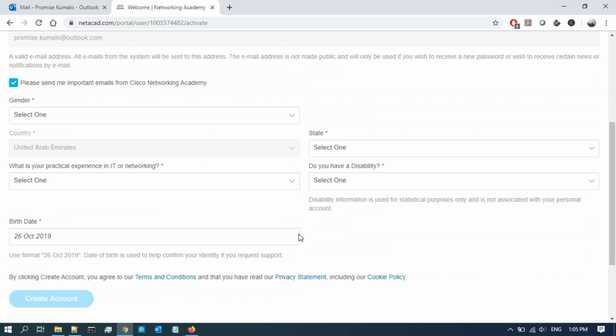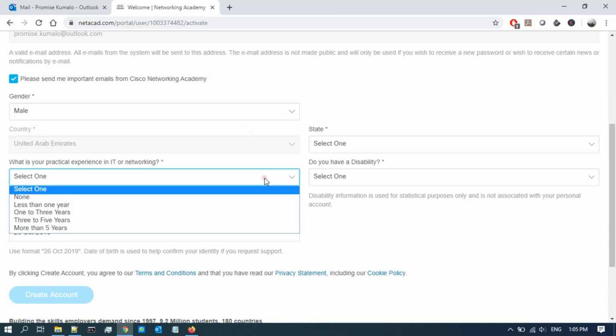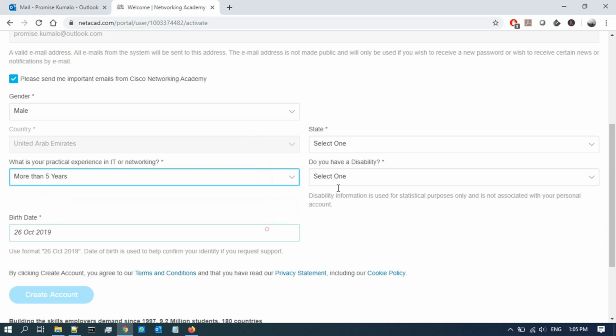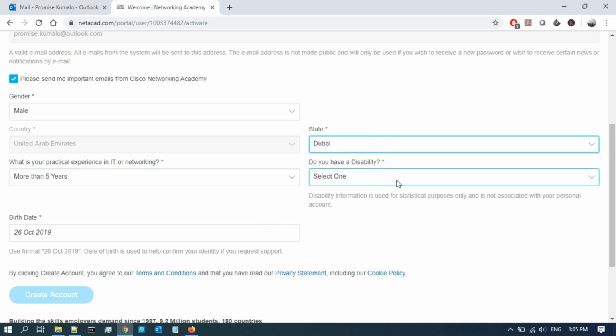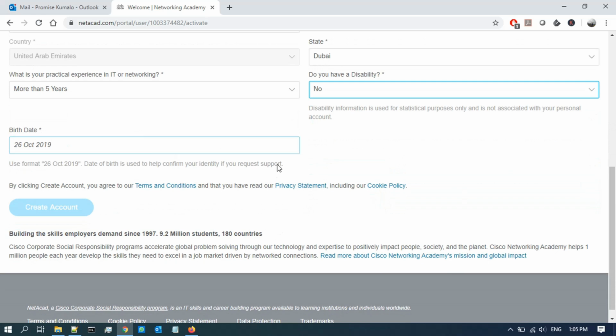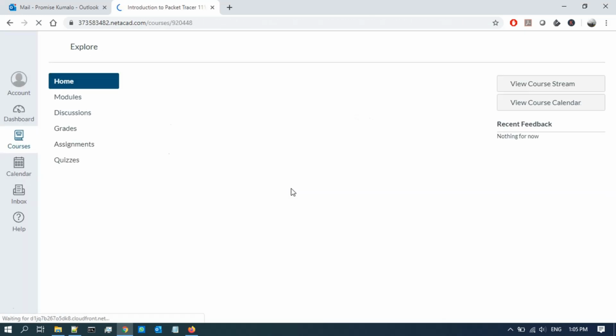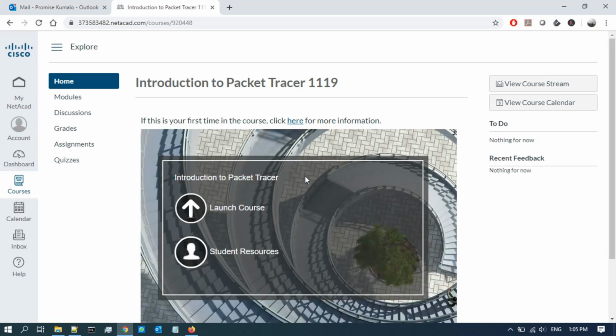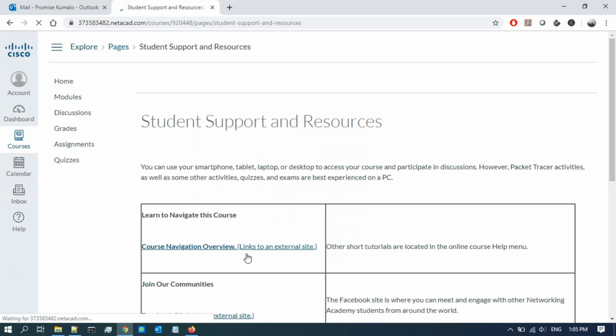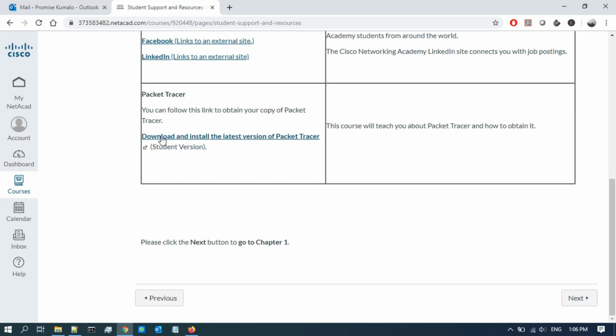Alright, once I log in, it's going to ask me for this information, and I'm just going to fill it in. Once I fill it in, it's going to give me this launch course, and I'm just going to launch it, and then I am going to download the Cisco Packet Tracer. Once you're presented with this screen, you go on to the student resources, and then you will find the download and install the latest version of Packet Tracer.